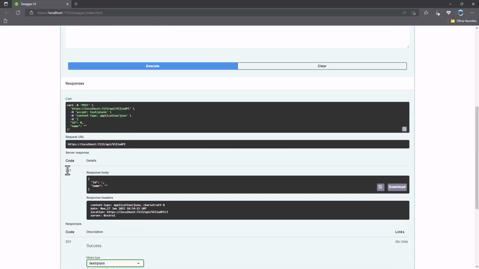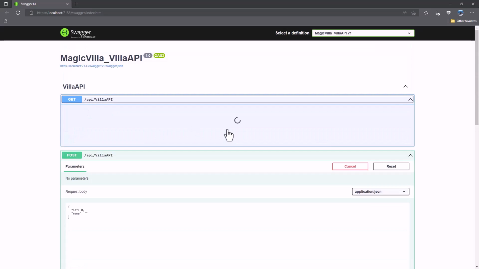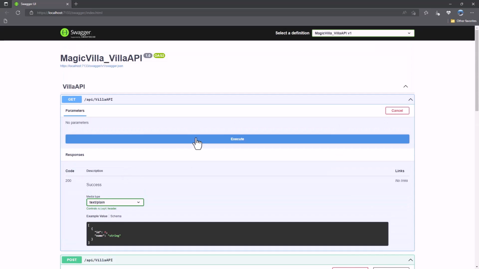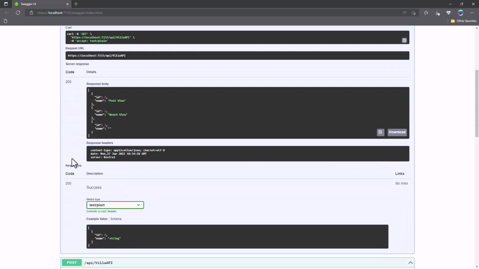And this time you see a 201 Created, and it actually created a Villa with an empty name. Let's do a get here, and you will see that right here. There you go. Our API is still functional without that ApiController attribute, but it will miss some of the basic features that are included.